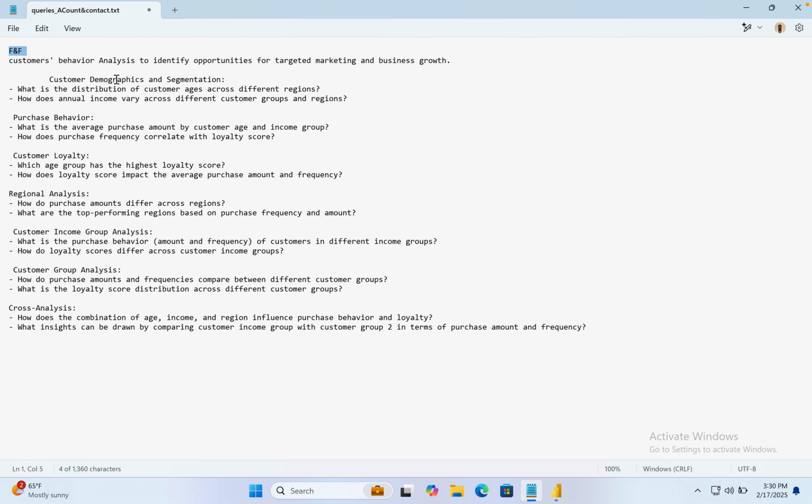First thing is, what is the contribution of customer age across the different regions? This is customer demographics and segmentation. And how does annual income vary across different customer groups and regions? So let's tackle the first question: the distribution of customer age across different regions.